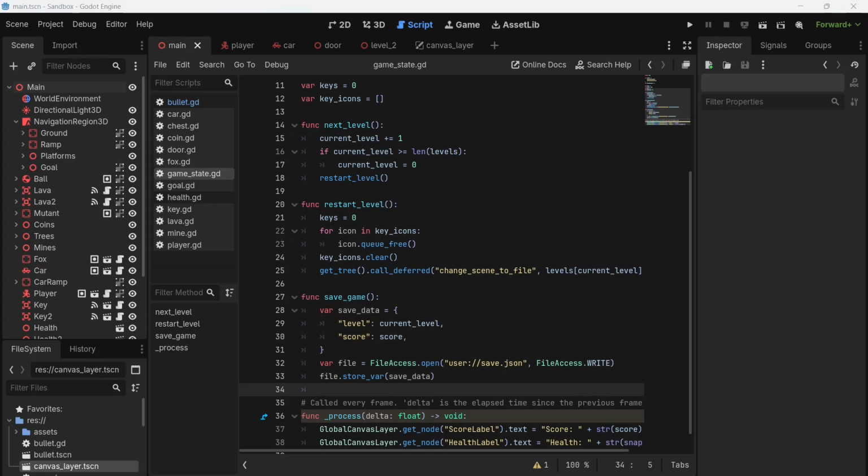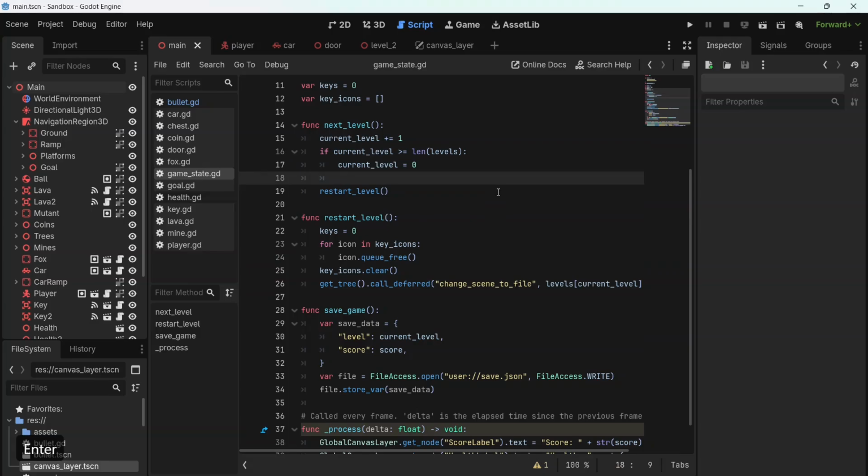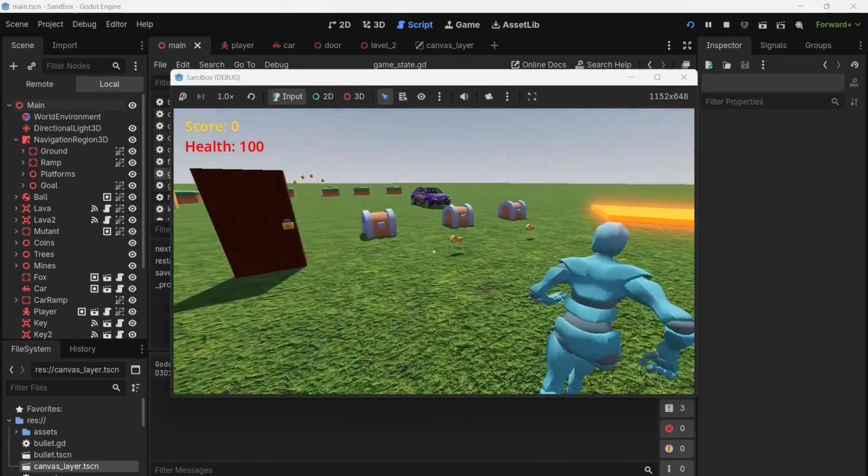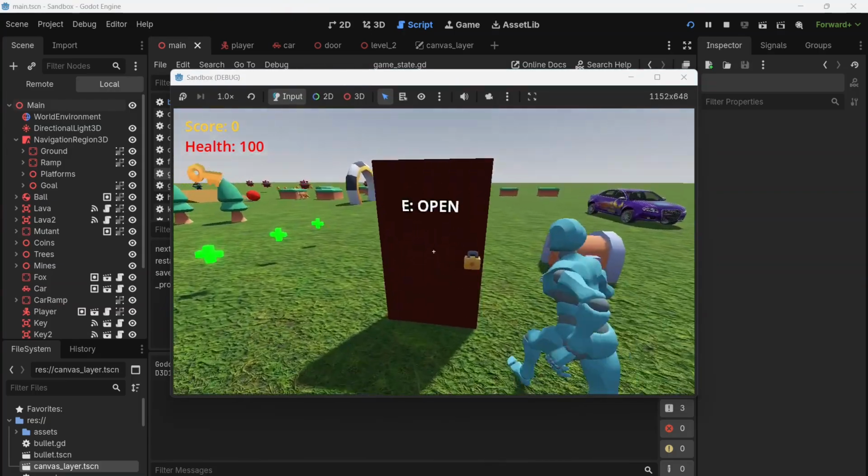function. For now, let's call that save game function every time I change levels. So I'll add into my next level function save game, and anytime I go through a door and the next level function runs, then it will also run my save game function, and we should see this file show up in app data. Now let's run the game to find out, and go through a door to save the game.